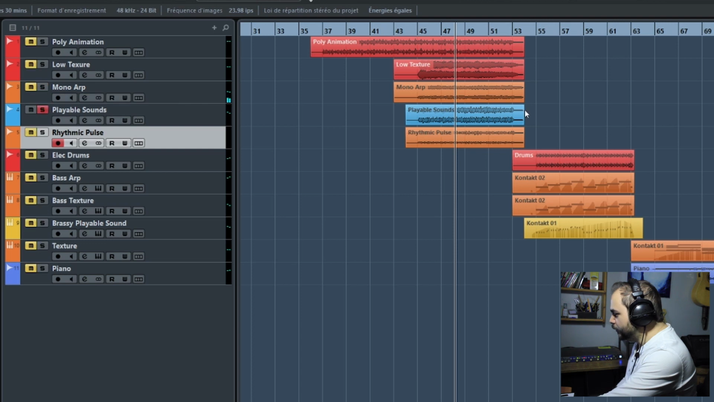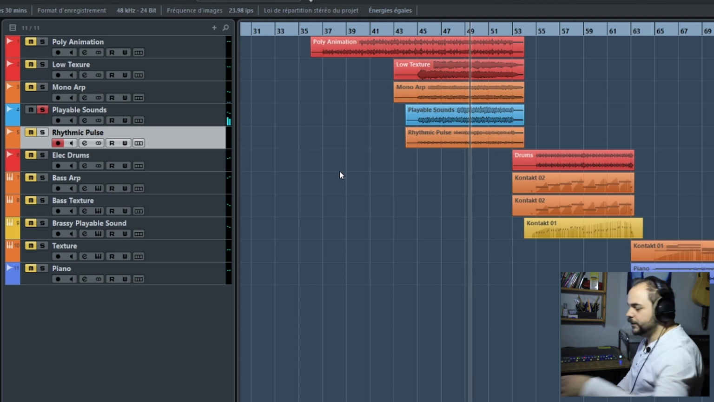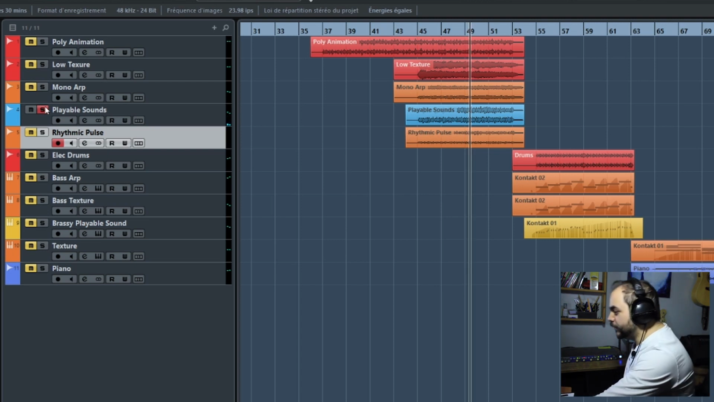Then you've got a playable sound, which is actually a synth with a lot of bite that is modulated with the mod wheel, and then we've got a rhythmic pulse.